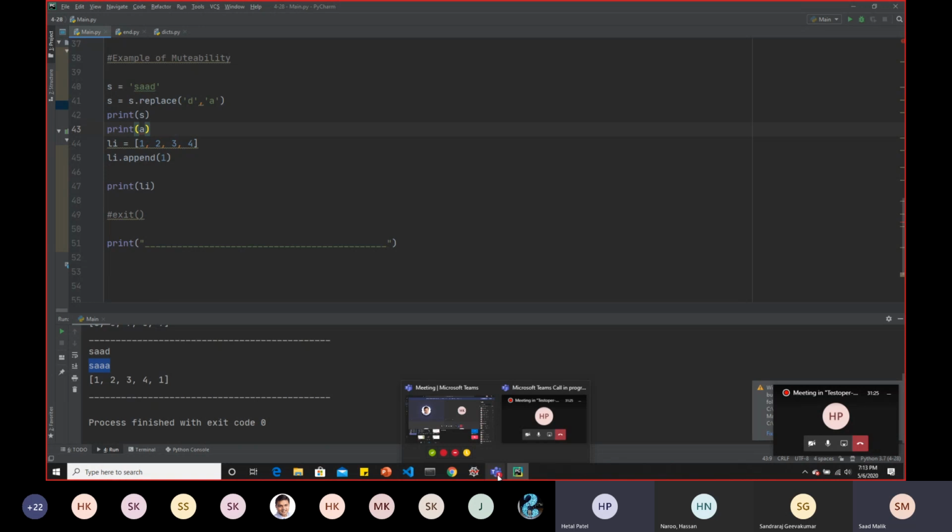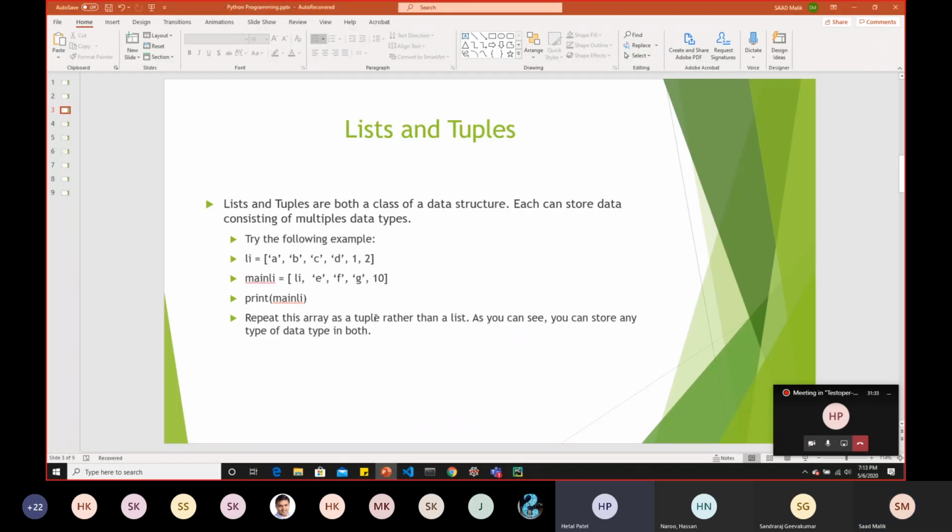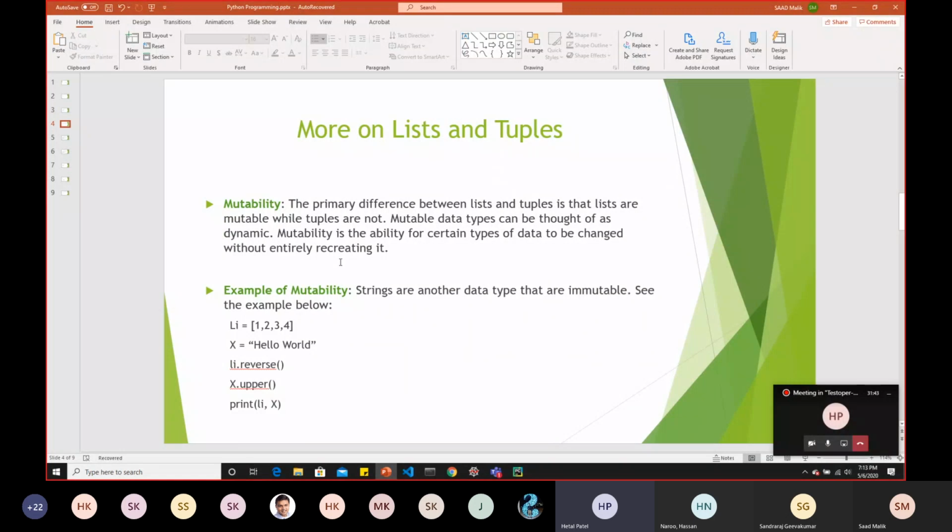Does anyone have any questions regarding mutability, lists or tuples? No, I don't see any questions yet. If people are familiar with other languages, then they know about constant and static variables. Those are a similar kind of understanding to mutable and immutable.